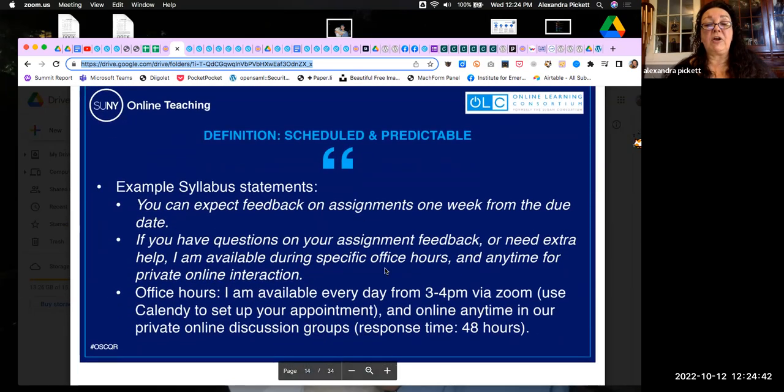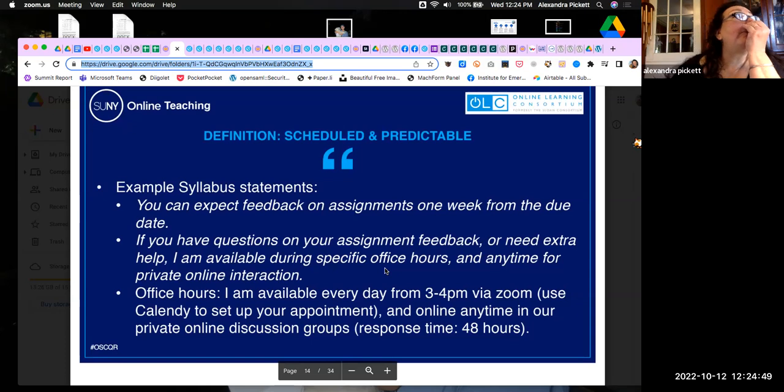So now let's talk about the other operative words here, which are scheduled and predictable. In order to be in compliance with this regulation, it needs to be crystal clear that it's scheduled and that it happens in a predictable, consistent, systematic way.